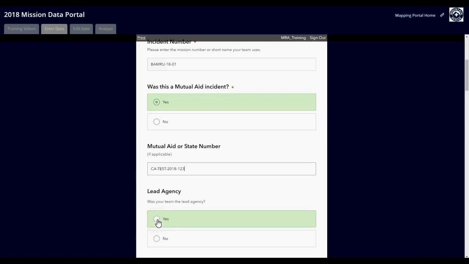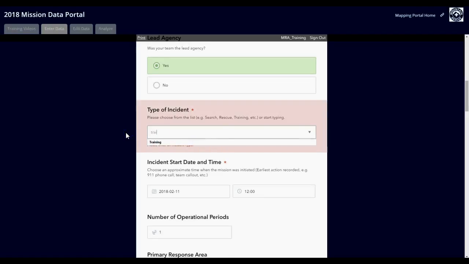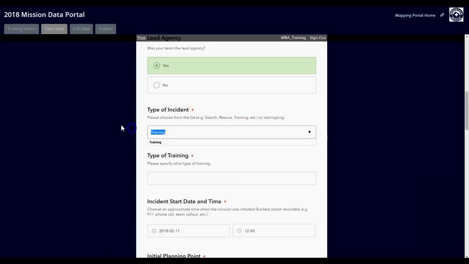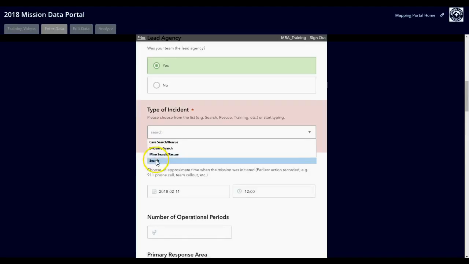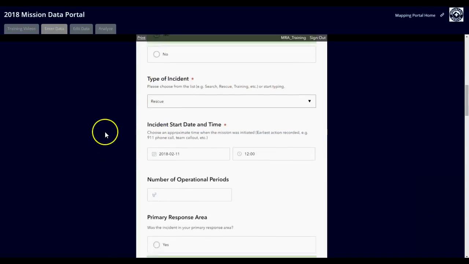The type of incident you choose will change the type of questions you're asked as well. If you choose training mission, you'll be asked questions related specifically to training. If you choose a search mission, you'll be prompted to fill out more questions about where the person was found and more detailed information to help with missing person search statistics.